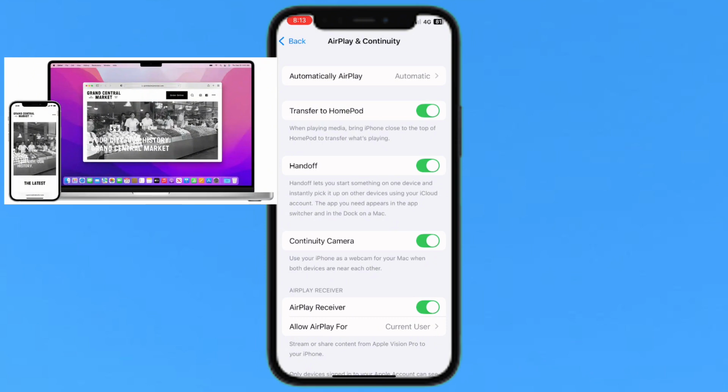So this is how you can just use Handoff on the latest version of iOS 18.